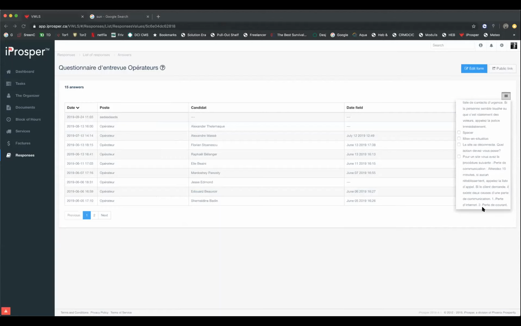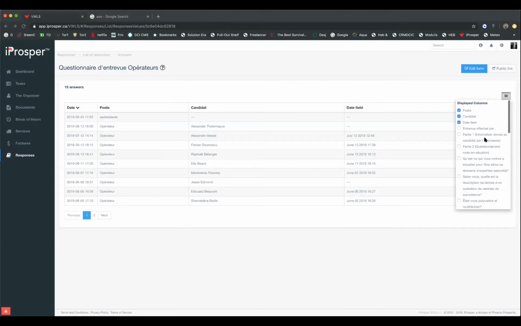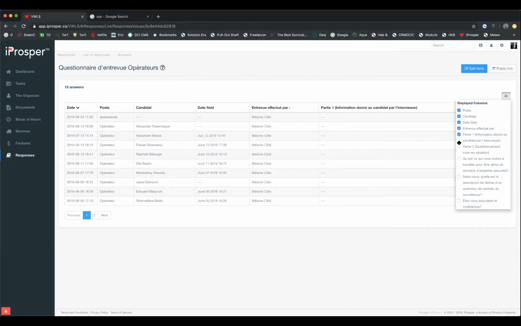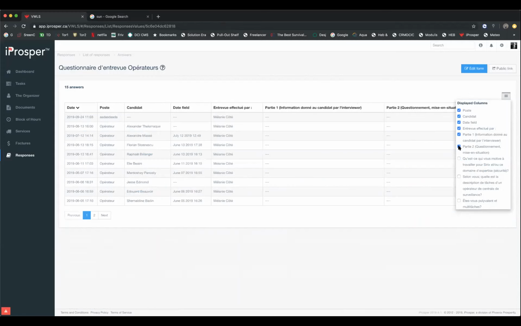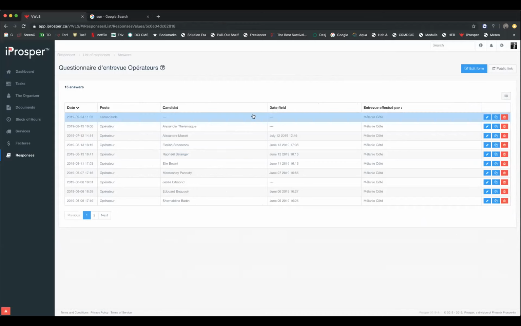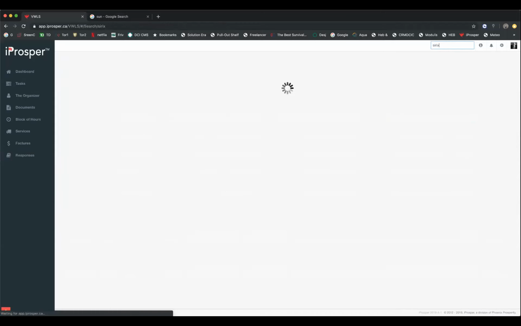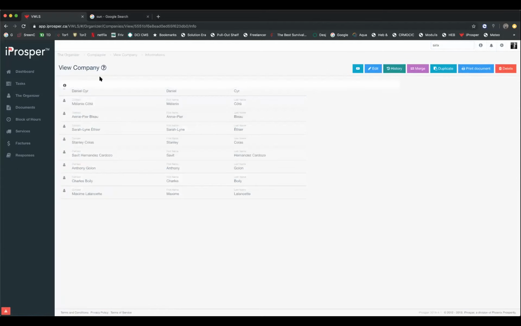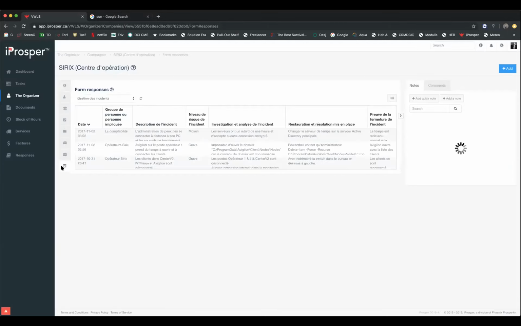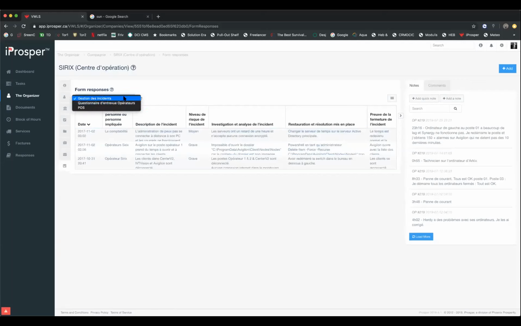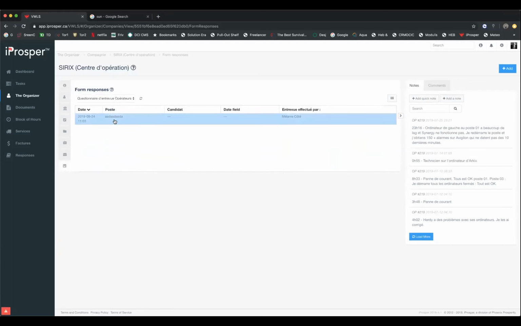Again, this allows you to choose which columns you want to display in your fields. It's useful because sometimes you can display all the data you want to have a quick overview of what's been written in the answers. So we're going to go into Sirix. Form responses are here. These are all the forms that got filled out by Sirix. There's gestion d'incident, gestion d'entrevue opérateur, and this is the one I just filled out.